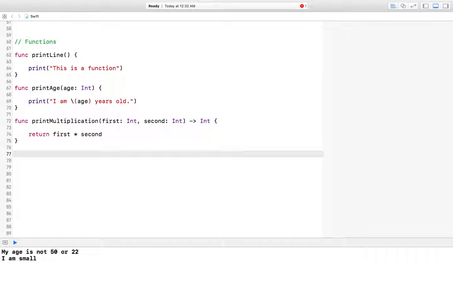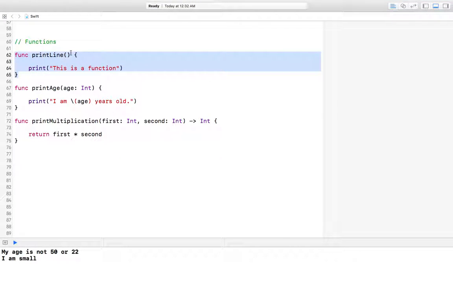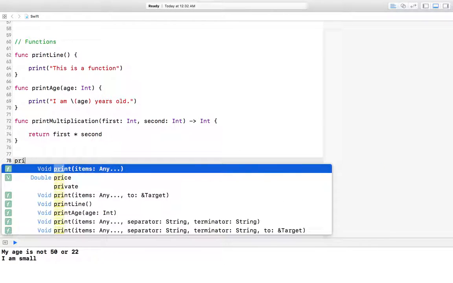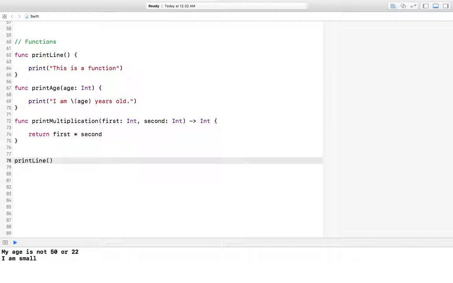Okay, so let's understand them one by one. So in the first kind of function, there are no arguments and there is no return type. So basically what this function will do, when we call this function, it will only print what is inside it. So let's call the function, it is print line. So you can see that in our console this will just print this is a function.